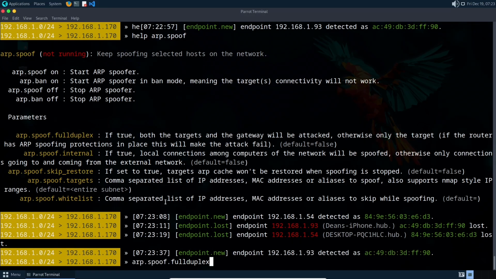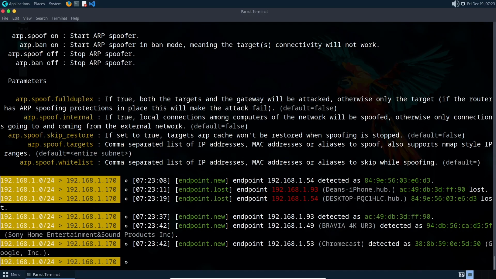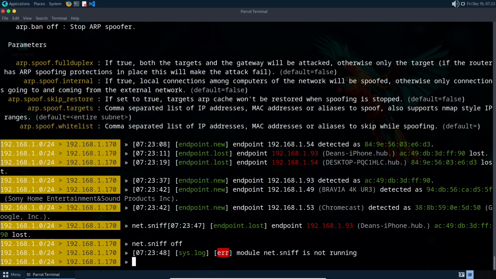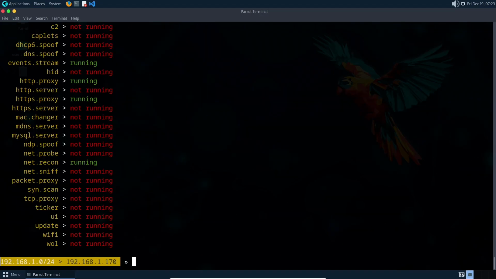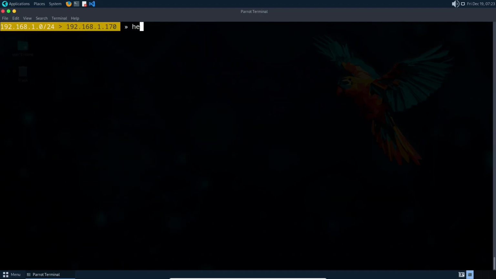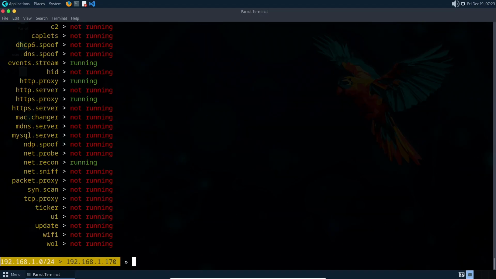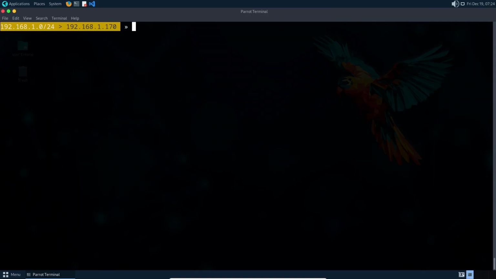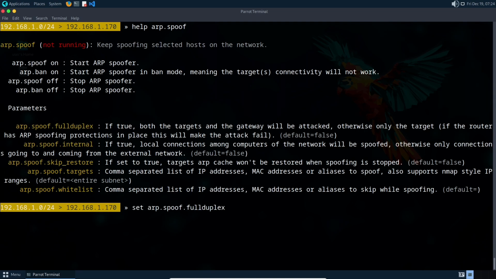Let's actually just disable the sniff and the probe. I find it very annoying. Alright, let's have a look. Why is that happening? Just disable the net.recon. Alright, good. So set arp.spoof.fullduplex to true. The next one that you want to do is arp.spoof.targets.